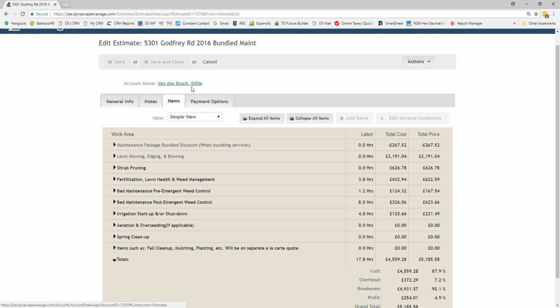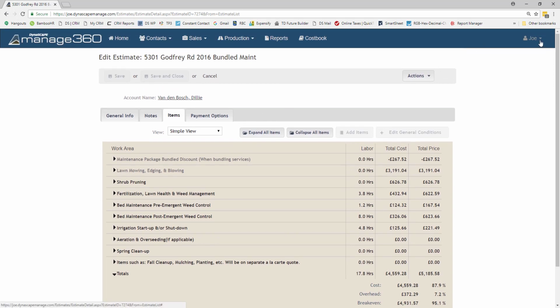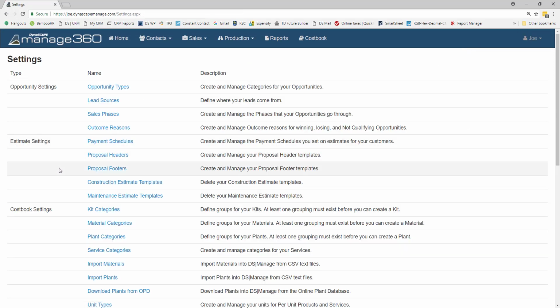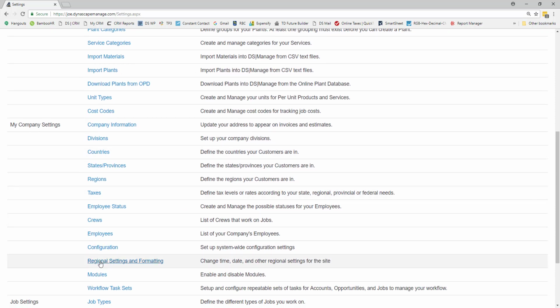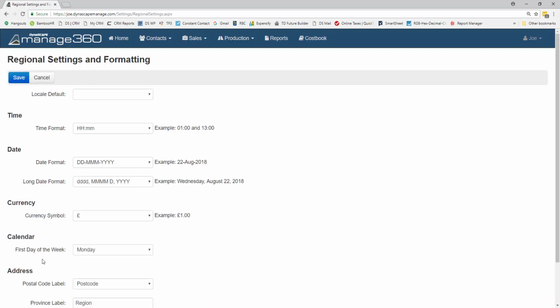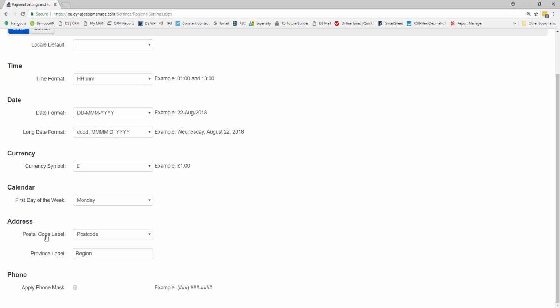So you have full control over updating the formatting of your date, time, currency, and address and phone number and how they appear, and being able to select the default first day of the week on the calendar view.